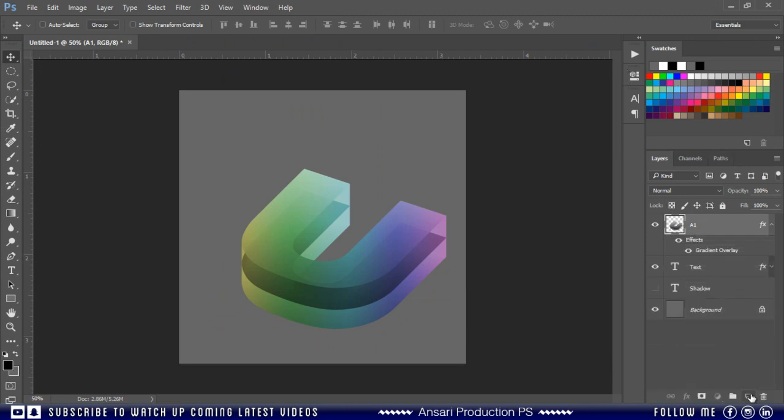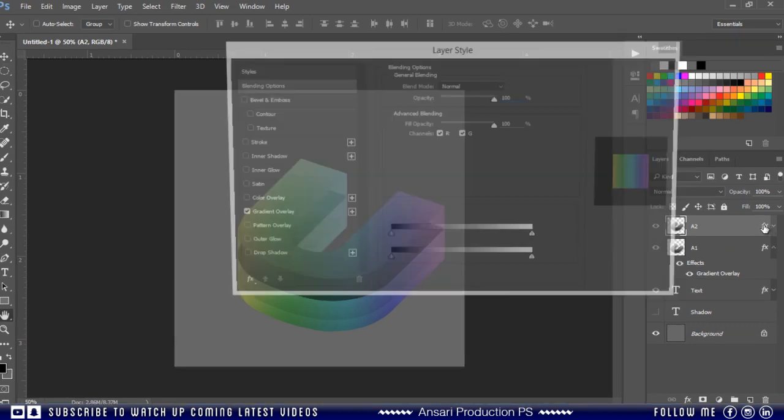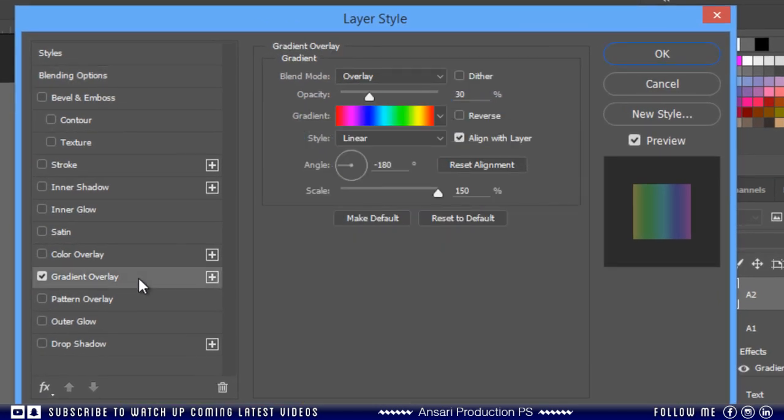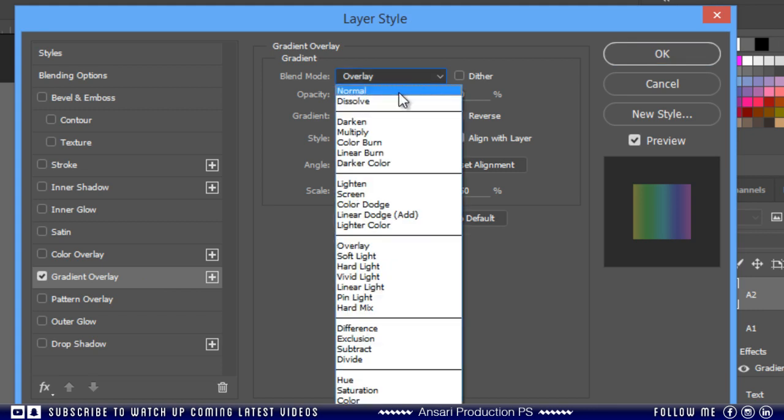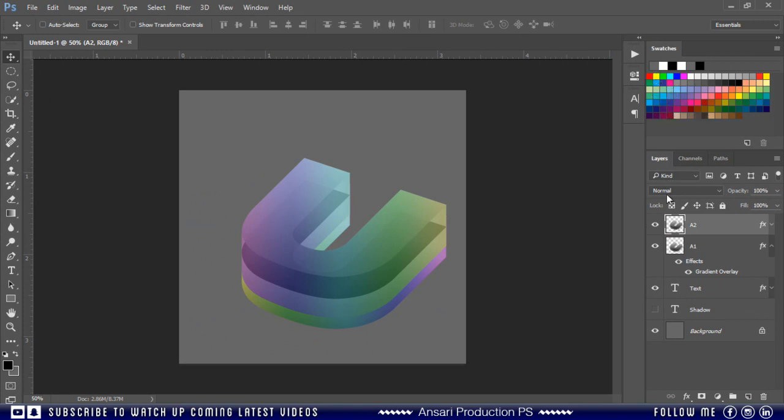Now make a duplicate copy and rename that layer as A2. Now select your Move tool, hold the Shift key and press the up arrow key 3 times. Then release the Shift key and press the up arrow key 5 times more, it will move the layer 35 pixels up. Now double-click on the layer to open the Layer Style window, and change the settings for Gradient Overlay. Change the blend mode to Normal and set the opacity to 20%. Check Reverse. Set the angle to 180 degrees. Set the scale to 150% and press OK to continue. Now change its blend mode to Overlay.